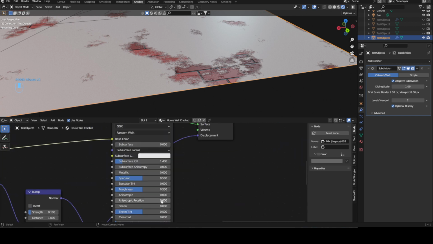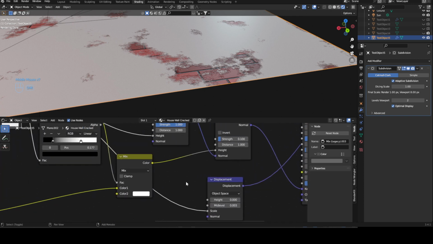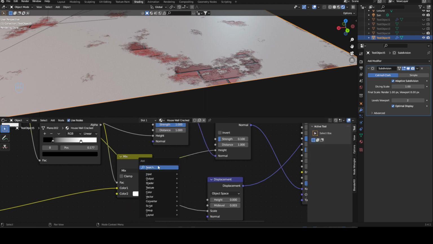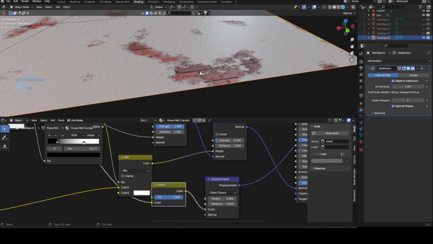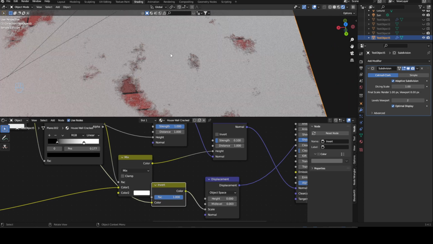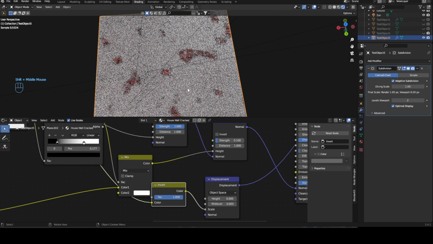Is this going into displacement? Yes, it is. Great. And now we want an invert node here. Nope, not a volume info. We want an invert node here. So let's plug this into here. Invert node. And we have the first step done.